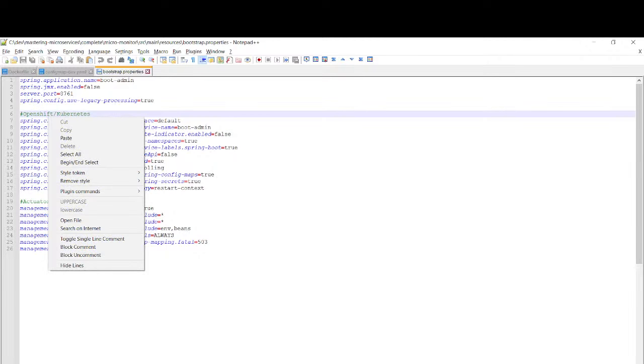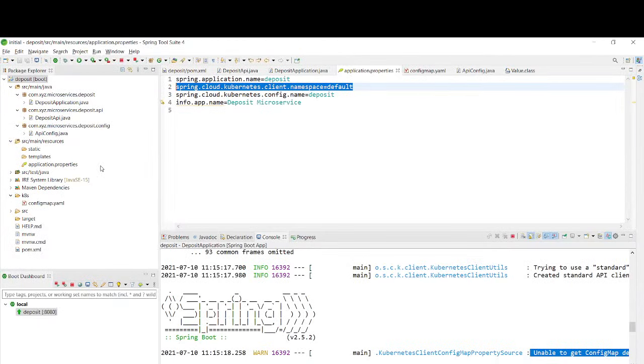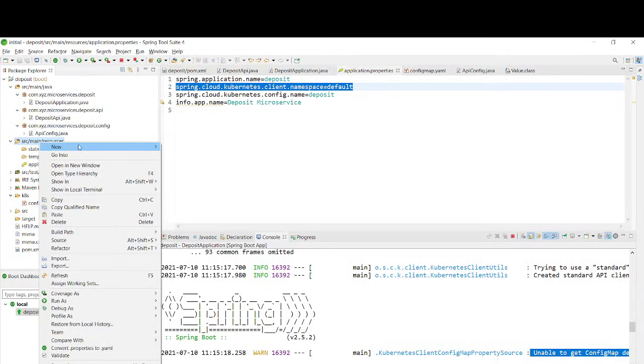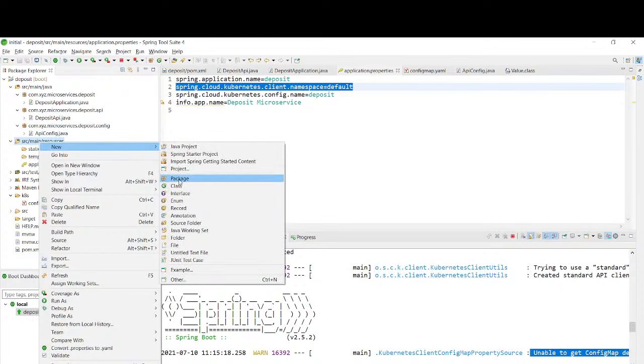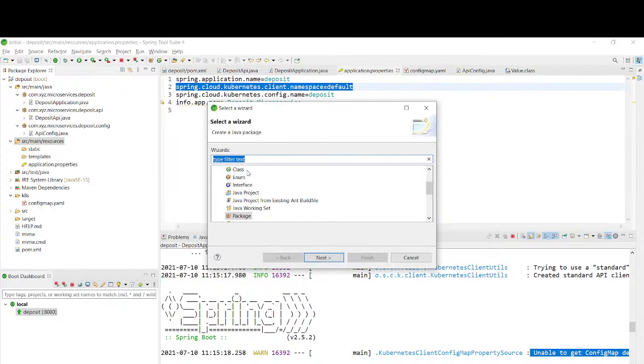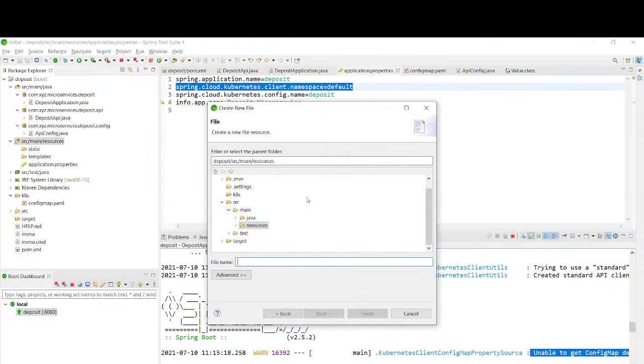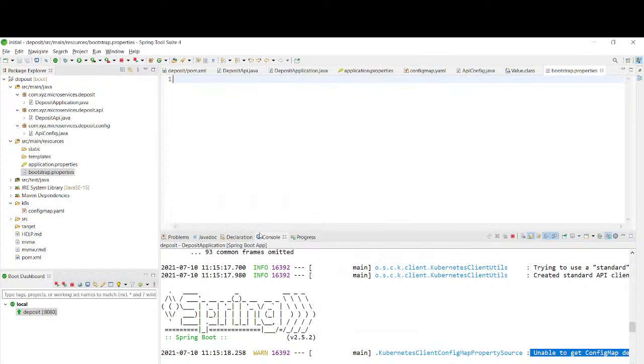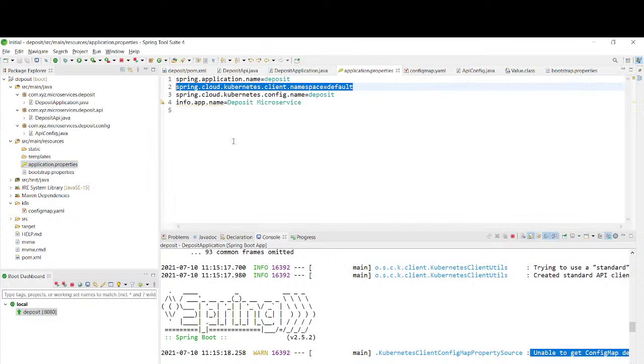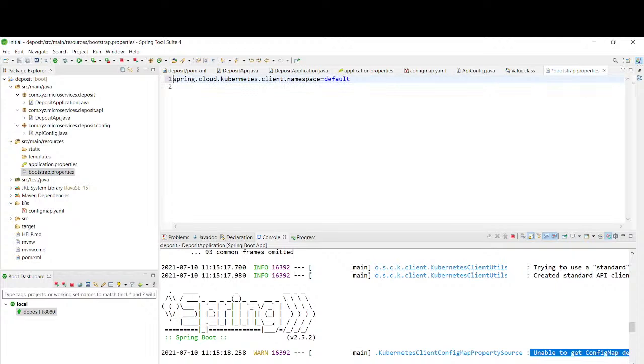So we're going to add first the bootstrap. I'm going to change the server port if you want.